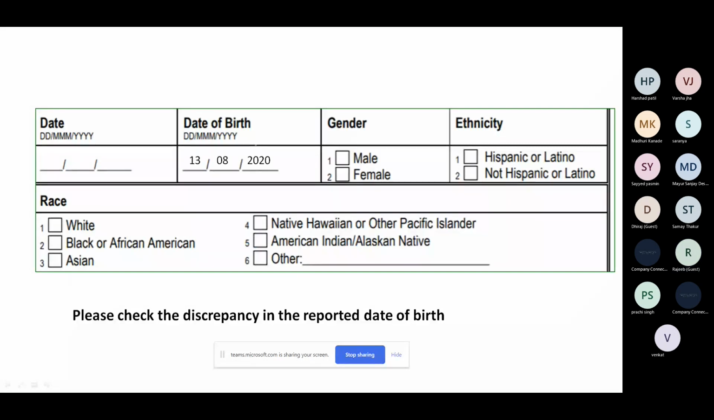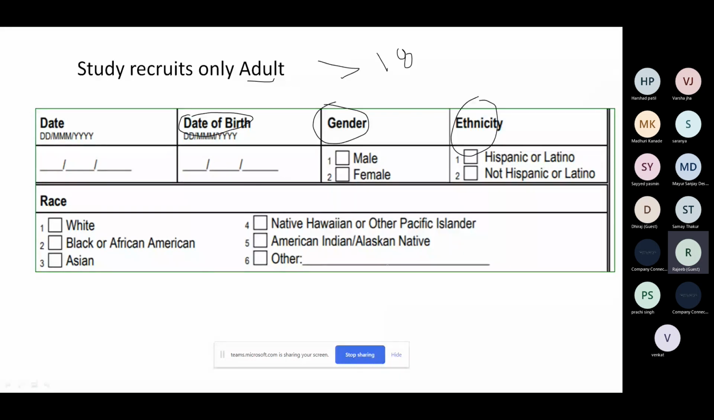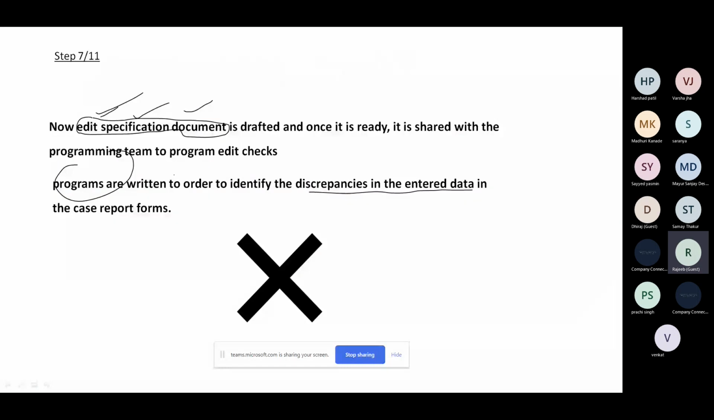So once that edit check is programmed, it will fire a report like: please check the discrepancy in the reported date of birth. This is called an edit check. The document in which we write all this kind of logic is called the edit check specification document.